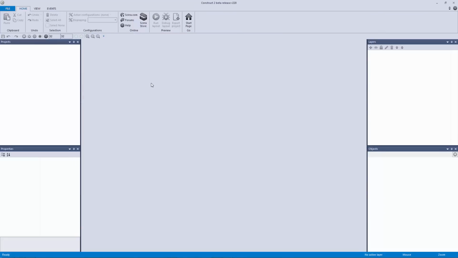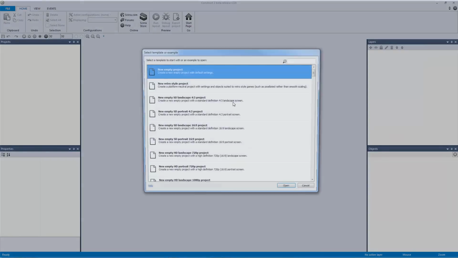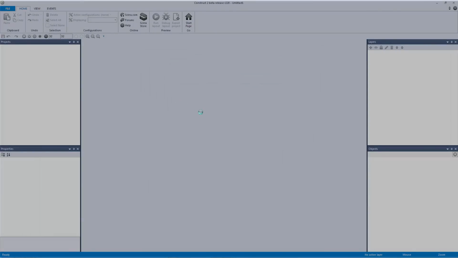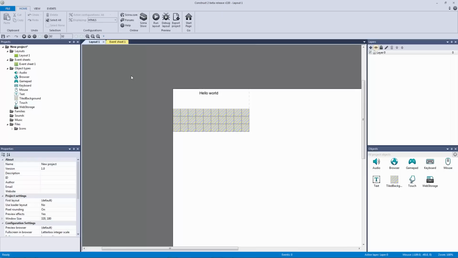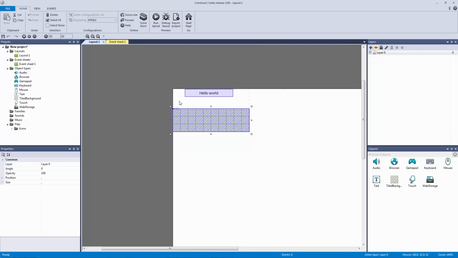All right, so what we want to do is make a new project by going File, New Retro Style Project. And once we do that, we're pretty much all set up to have our pixel game. So let me delete these objects by selecting and deleting.